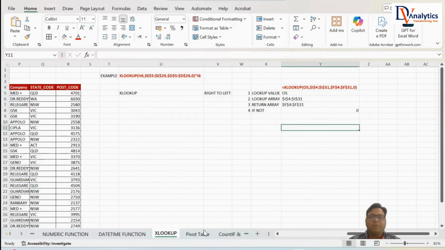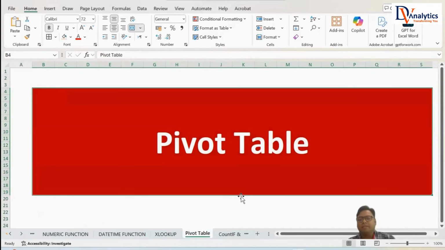Shall we get into pivot table now? The last part for today's discussion is pivot table. Clear? Hey guys, look at it. This is the last part of today's session, which is pivot table.